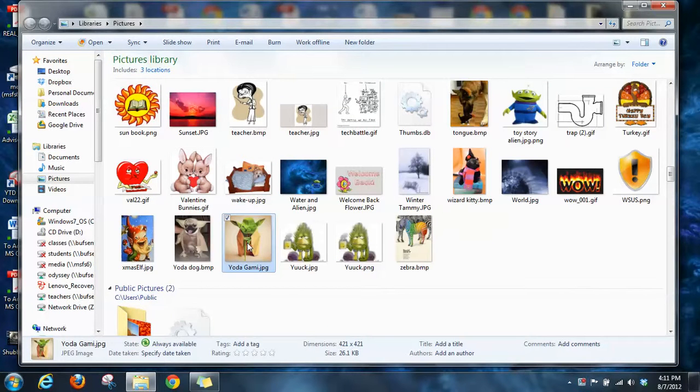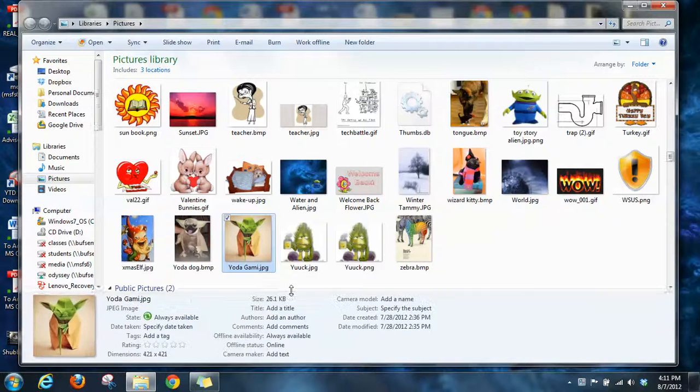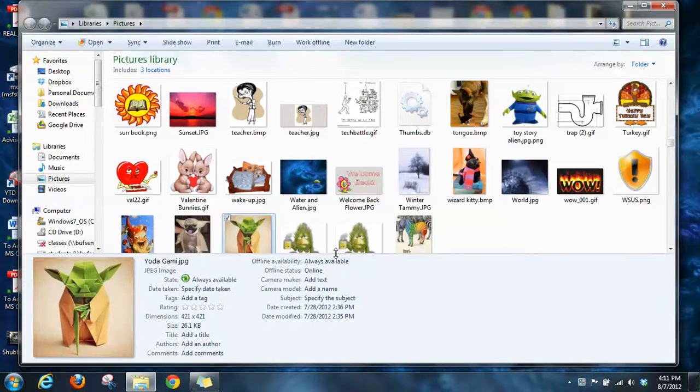Okay, so if I click on a picture, see at the bottom you get this little extra stuff. You can take that panel and make it bigger. Remember, we made it bigger so you could see it better. If you make that panel bigger, it's got all this information that you can put in. There's information in there already, but you can add a title.